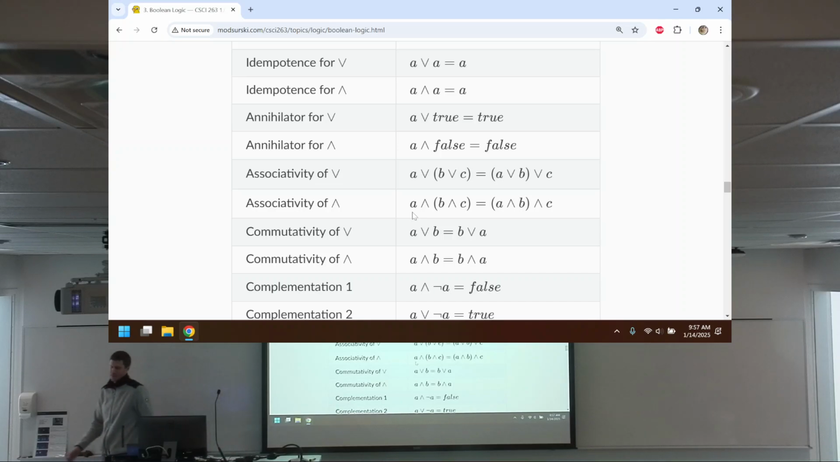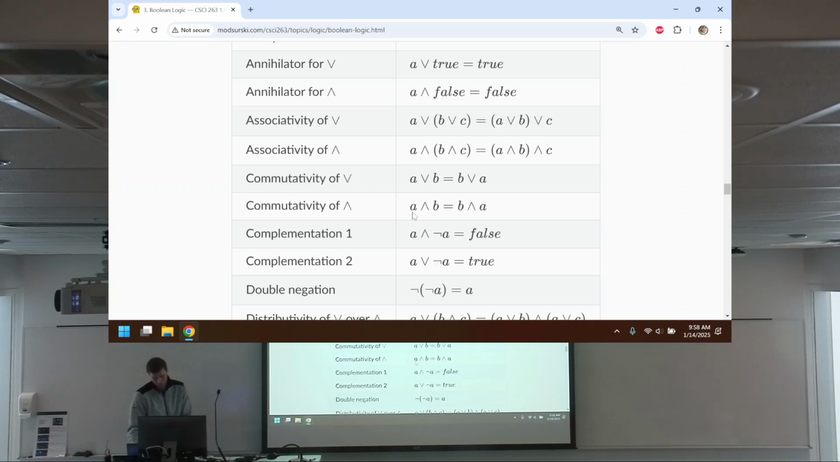Associativity. You know how 1 plus 2 plus 3 is the same as 2 plus 3 plus 1? The order doesn't really matter. Same with ands. The order doesn't really matter. And this is important because, remember, last time I was talking about a 3-input and, but really it's just 2 ands. It's because of the associativity. The order doesn't matter. Commutativity: the order of the operands doesn't matter.